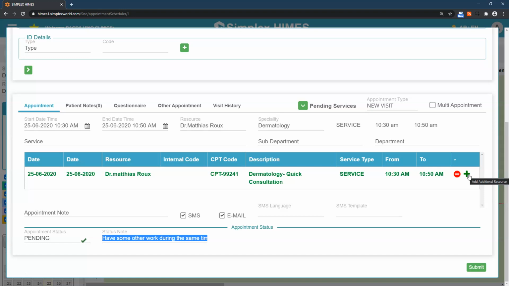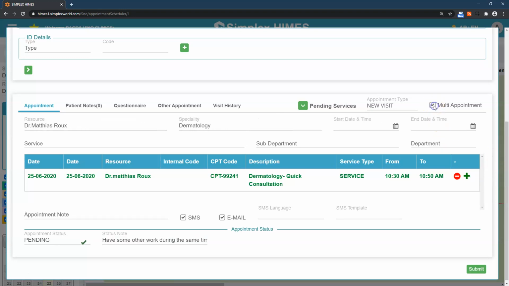So when you click on it, the other provider that we will book with, it again opens up the provider, so you can choose the time. So you can have a separate time.